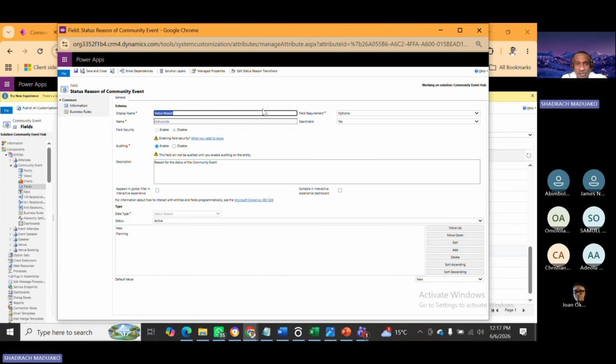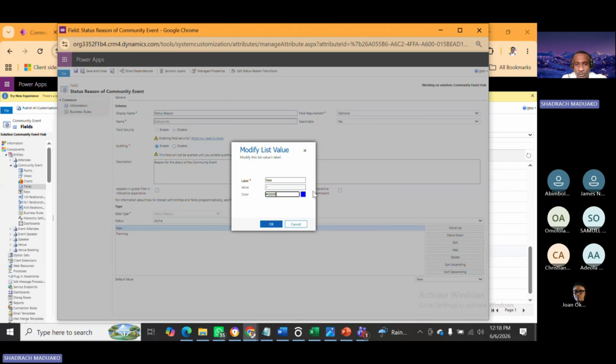Here we have the status reason field. So we'll start by adding a new status. When the event is created, by default, we want the status to be new. I think we can edit it. If we don't want to call it new, we can call it open.